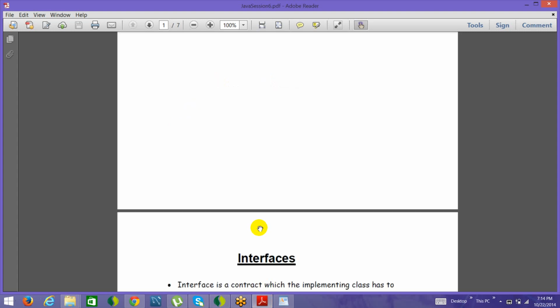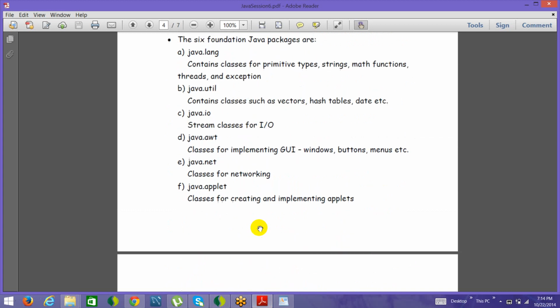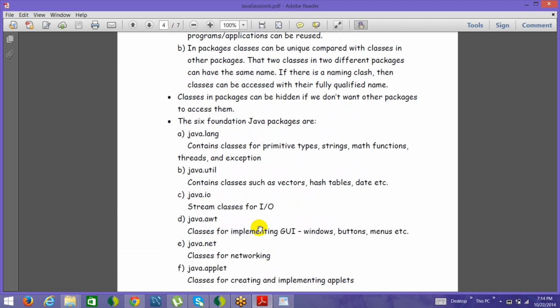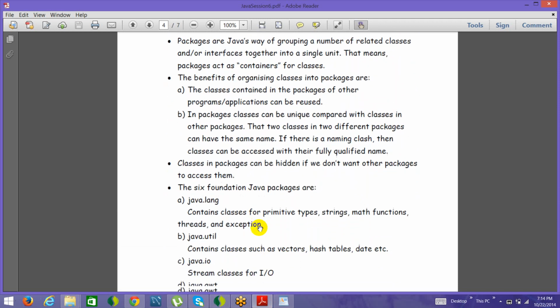Going back, that was about packages. And then what about interfaces? We'll deal with interfaces, but let's first deal with packages, because packages deal with whatever you have already dealt with: classes.